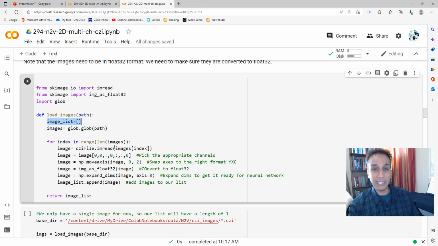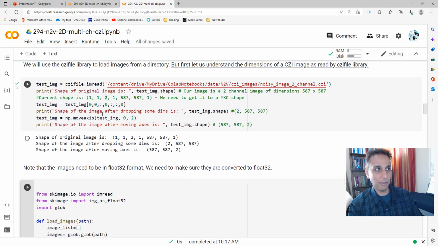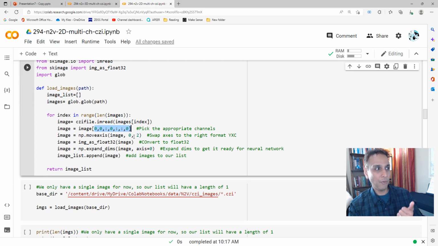So I start by creating an empty list, and then I walk through whatever directory path I'm going to provide. And in there, I'm going to use czifile.imread and read each image and extract only the channels. These are nothing but the steps that we just saw up here, right? Extract the channels that we care about and move the axis to the last, and then convert my image to float32 using scikit-image's img_as_float32, expand the dimensions by adding another axis at the front, and append to the list. Read the next image, do the same, read the next image, do the same. So let's go ahead and define the function. That's just defining a function.